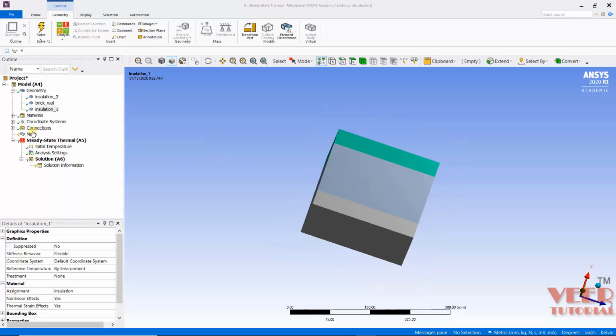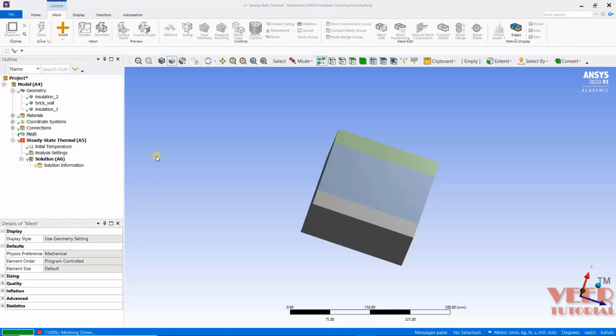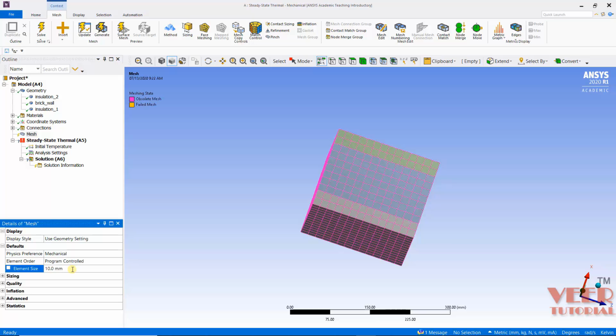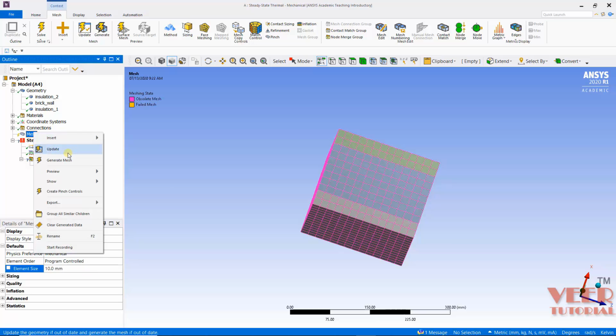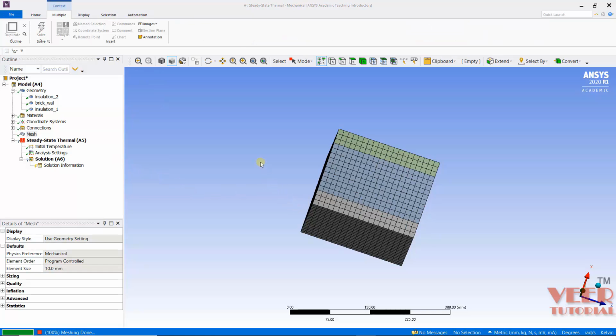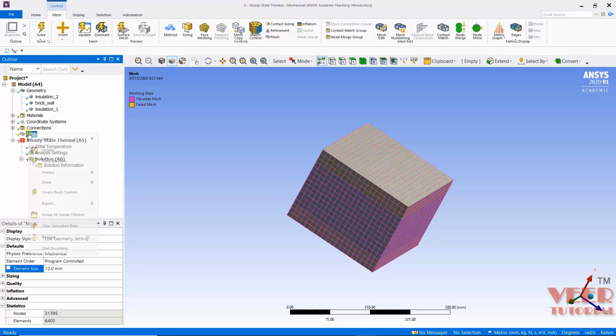After that I will go to this mesh, right click and then generate the mesh. So what I do, I will go to this element size and let's say I'm taking element size 10, press enter, and then I will update this mesh. Okay, now we can see we have a much better mesh. So I will go to the statistics. Okay, node number is 31,000, so we have to reduce the element size. So what I do, let's say I will take the element size 12 and then update this.